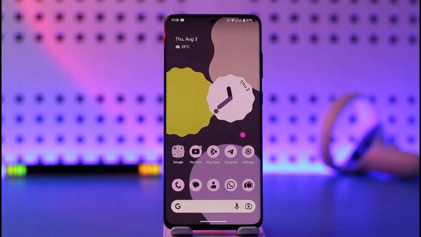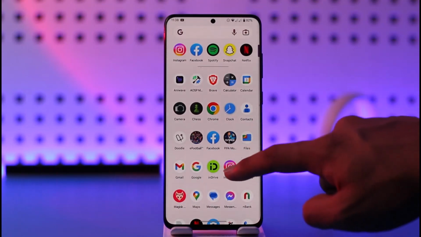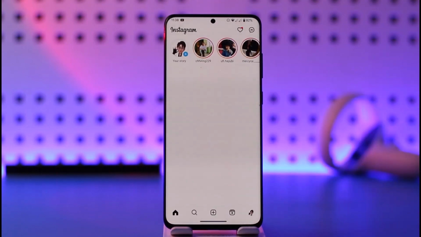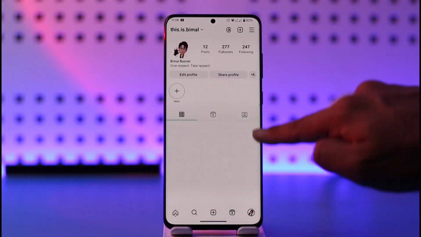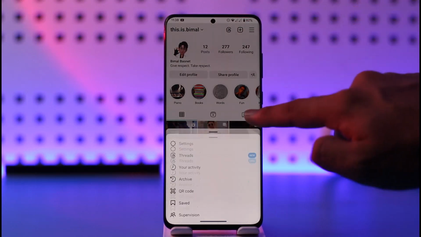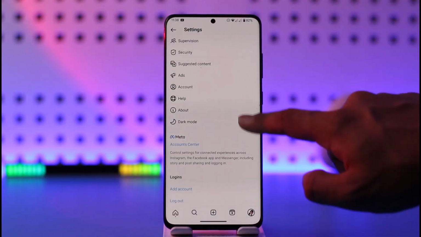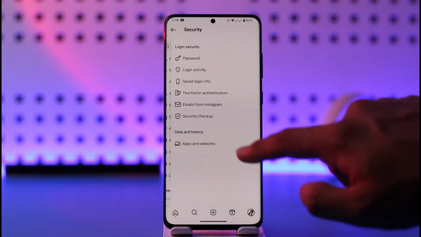If you'd like to log out of your Instagram account from other devices, it's very simple. All you have to do is open the Instagram application, come to your profile page here, tap the three lines option, and then just go to settings. And once you go to settings, go to this option called security.